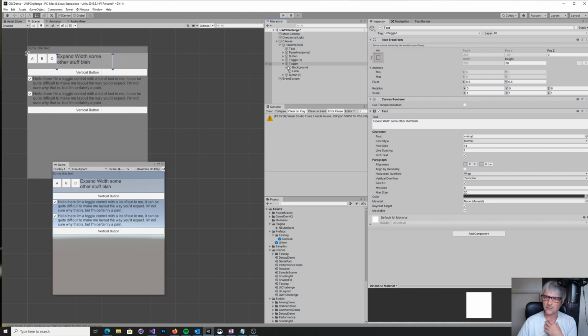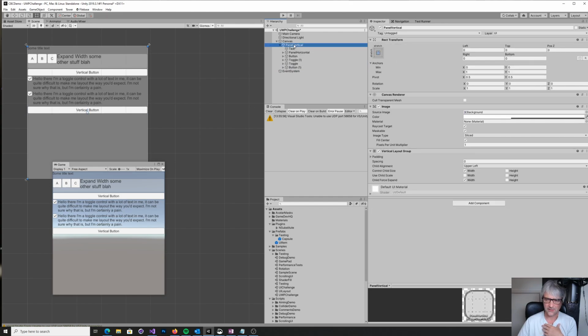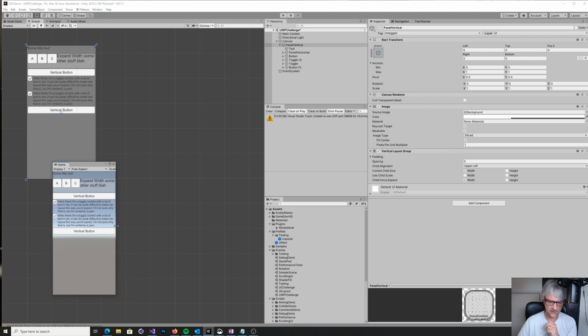So we've got this bottom button here. Now we don't have control over the width. We have control over the height. We've lost control of the width because we want it to expand, and we want the outer control, the vertical control, to ensure that it stays with it.